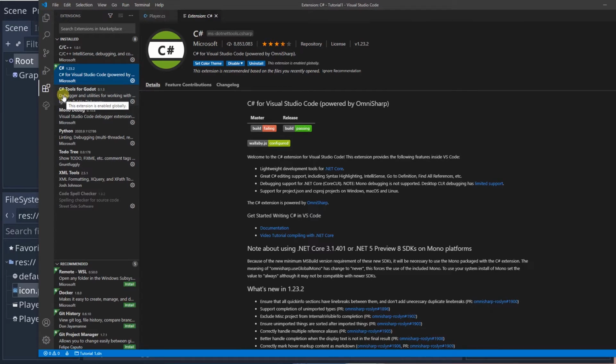Now, also you want to get C# Tools for Godot. That's C# Tools for Godot, and that one is by Ignacio Roldan. I don't know how to say his name. So download that. And then also download Mono Debug. That one is by Microsoft as well. So you need those 3 extensions, and you can work very well on Godot projects using VS Code.